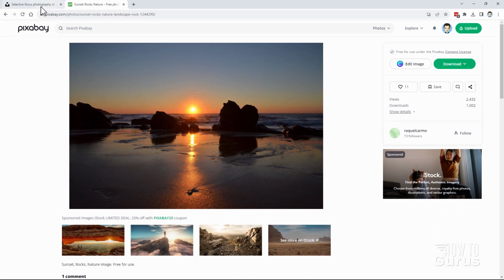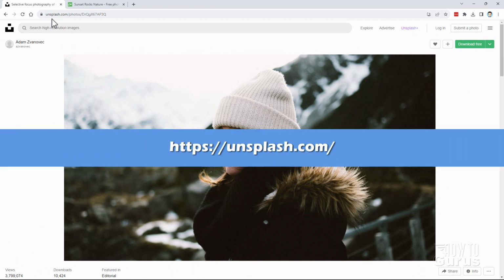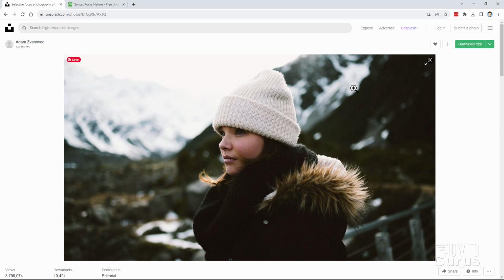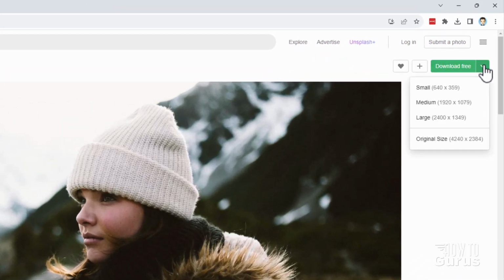And then the second one over here is on a site called unsplash.com. Also a good site for getting free images. Same thing, download for free right over here. And you can choose the size you want to use. Medium is okay for us. That's 1920 by 1079. So go ahead and download those two images. And let's go back over into Photoshop Elements.